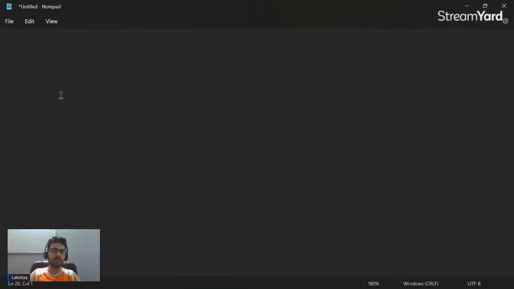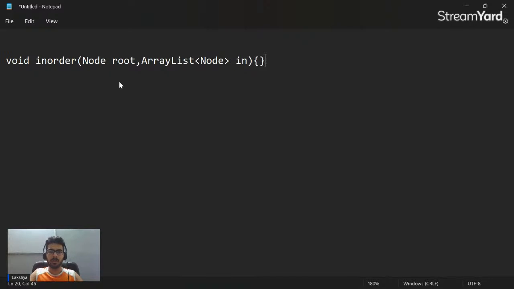So can I just directly print it? Okay, fine. So void inOrder. I'm just writing the function directly. Okay. So there is a node, root node, and let's take an ArrayList of Node, and that will be called inOrder.